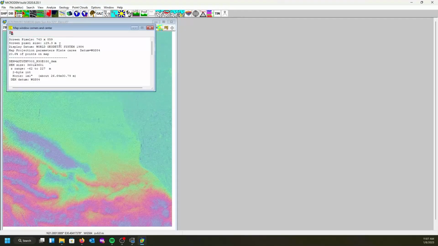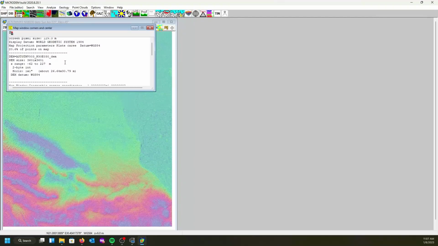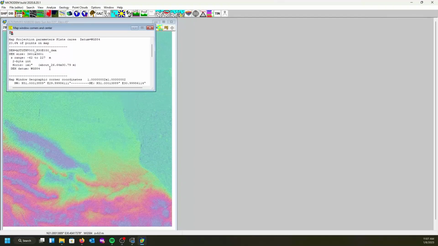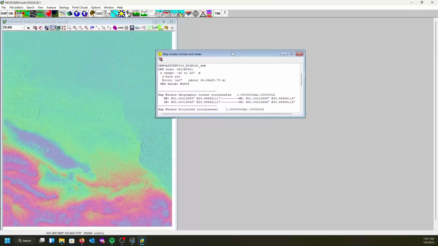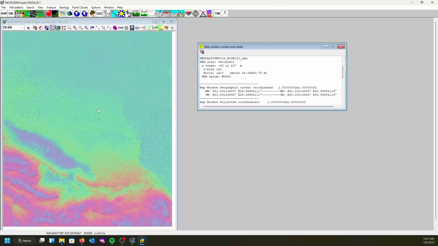Now, once it's open, okay, we can go up to the map info and you can see the resolution that you have here. It's going to vary depending on what mission it was that pulled this, where in the world it is, things like that, how old the data is. And this one, we're looking at 26.64 meters by 30.79 meters. You can still use that same process I show you in the video to upscale it to 1 meter resolution.